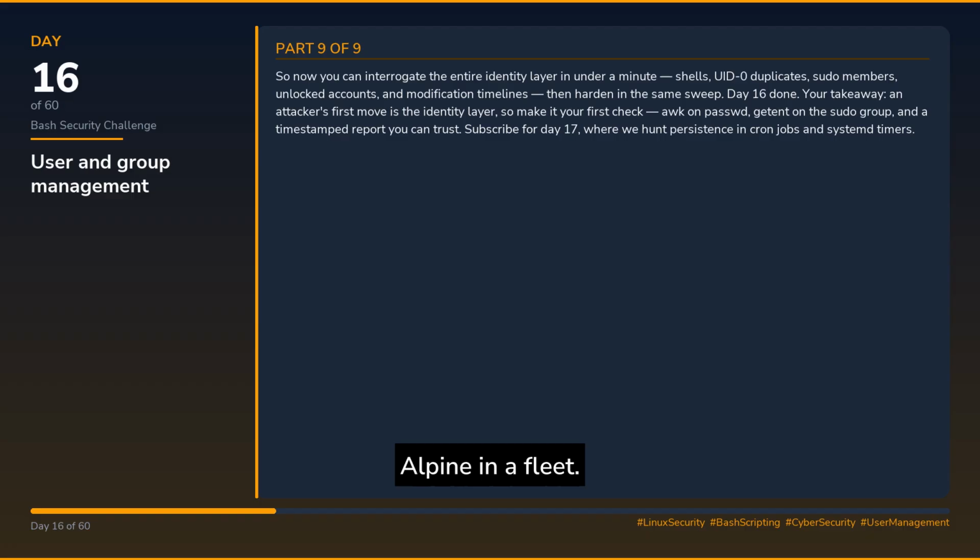So now you can interrogate the entire identity layer in under a minute: shells, UID 0 duplicates, sudo members, unlocked accounts, and modification timelines, then harden in the same sweep. Day 16 done. Your takeaway: an attacker's first move is the identity layer, so make it your first check: awk on passwd, getent on the sudo group, and a timestamped report you can trust.